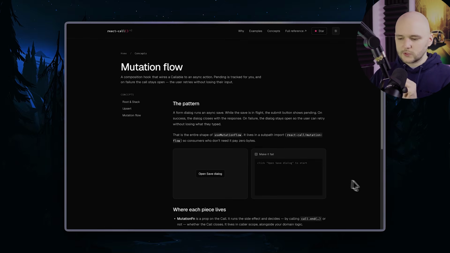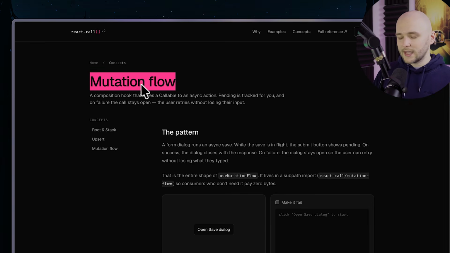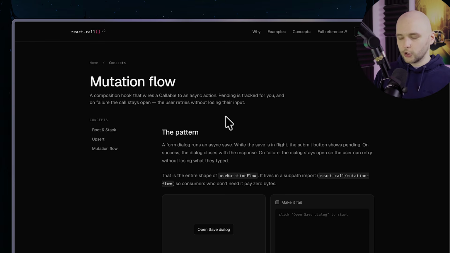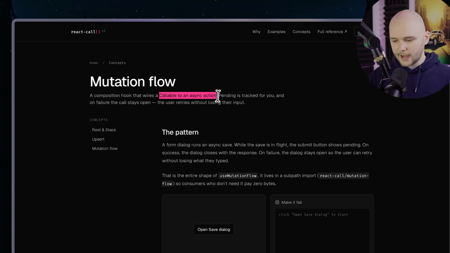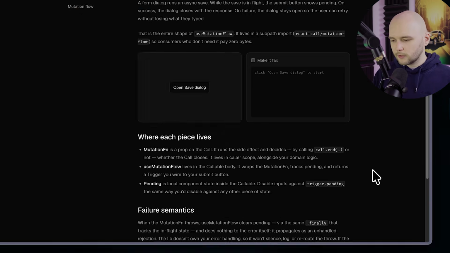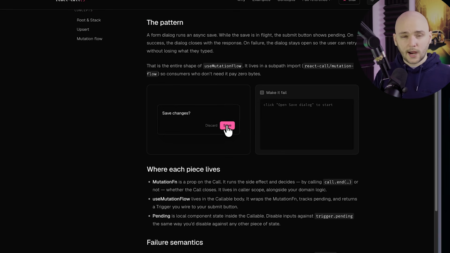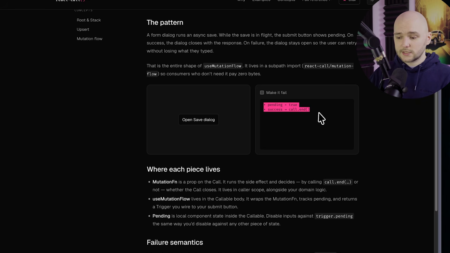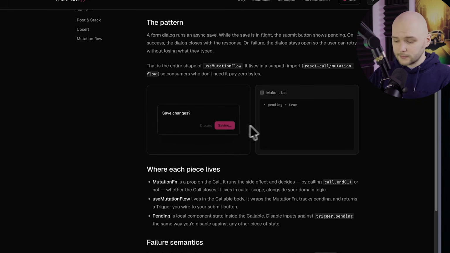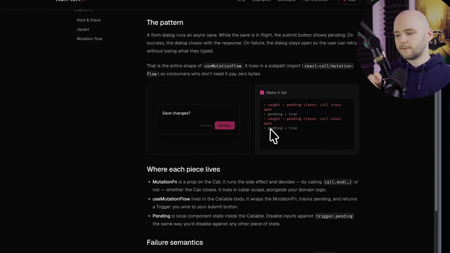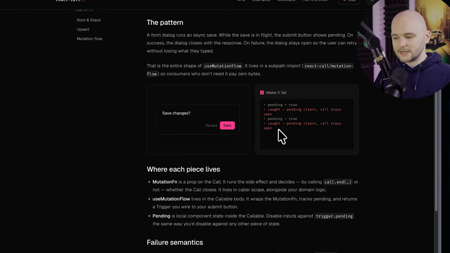And finally, we have Mutation Flow. So this library includes a built-in use mutation flow hook, specifically designed to tie your callable UI directly to async actions. If you have a confirmation modal that triggers a heavy backend API request on submit, the hook manages the pending state for you out of the box. It ensures the modal stays open and shows a loading spinner while the async function runs, and only officially ends the call once the promise successfully resolves. So it bridges your UI state and your data mutations beautifully.